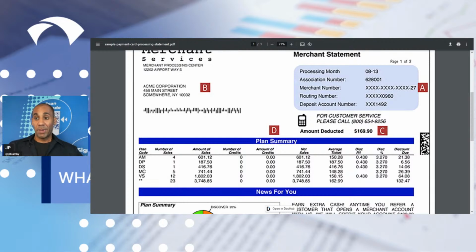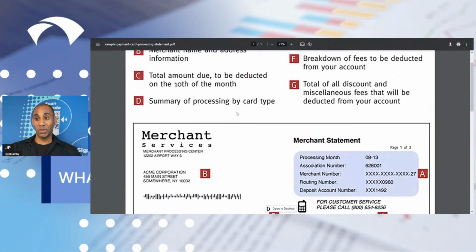Now, back to the statement. If your statement doesn't look like this, get in touch with us and we will help you clear up what your statement means. This is the sample statement that we're just using for today's purposes to help you identify where the different parts of the statement are that are important for you to know.